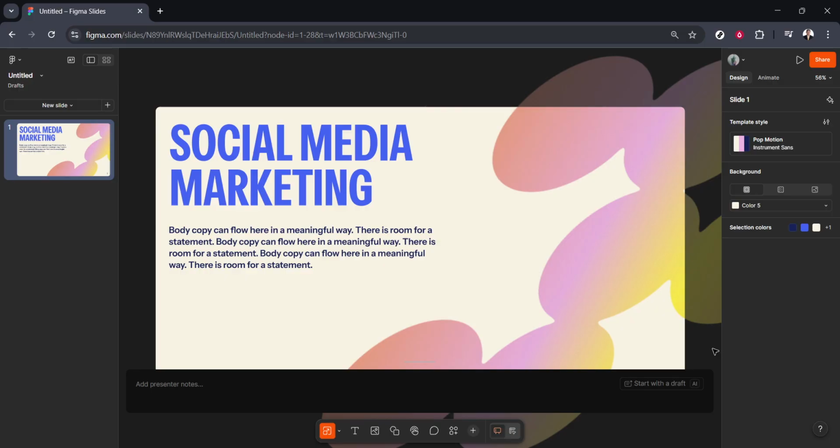And that's how you create presentations in Figma. We've covered the essential steps from initiating the presentation feature, selecting a suitable template, and then diving into the detailed editing process. Figma empowers you to design visually stunning and interactive presentations with ease.